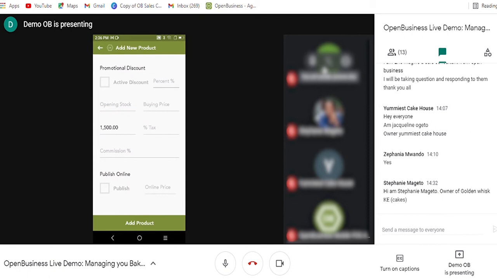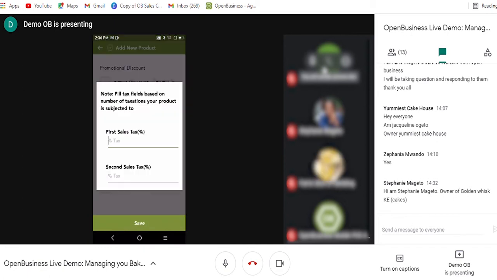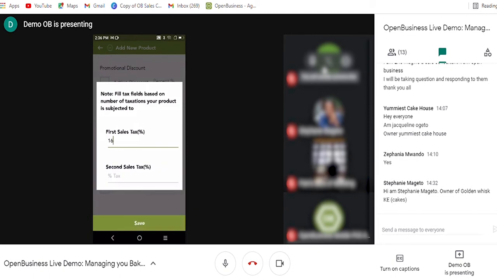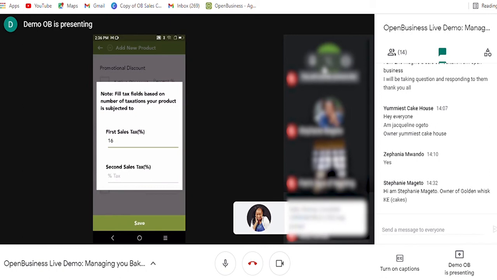Then I believe you can see tax there. If this price is inclusive of tax, or you want to show tax in regards to your business, this is where you can add the sales tax that you usually have on your products. We have the option of a first sales tax and a second sales tax, because you might have, for example, a case where you're selling on an online marketplace and you're also taxing for VAT.